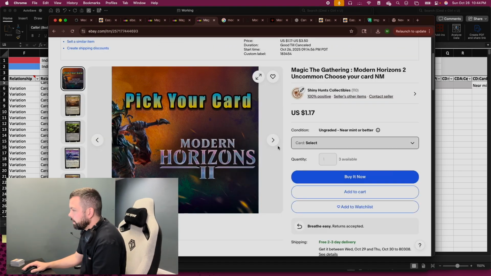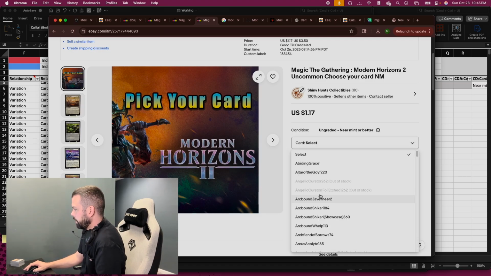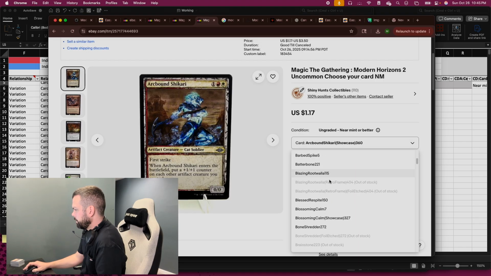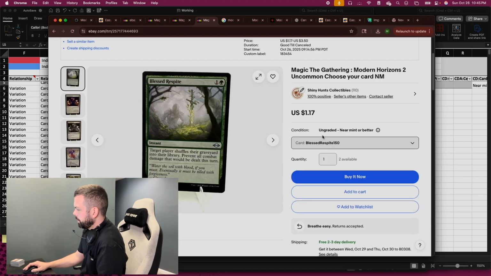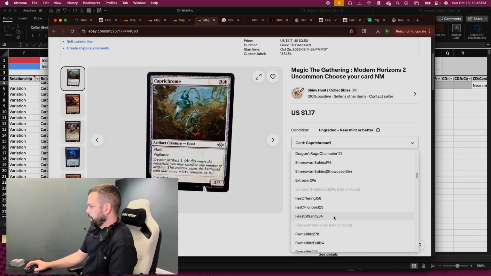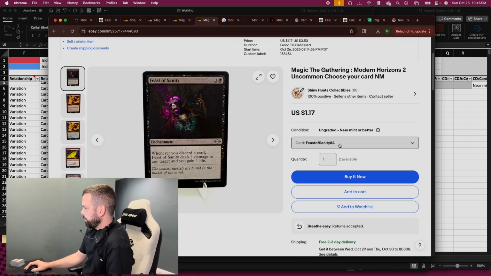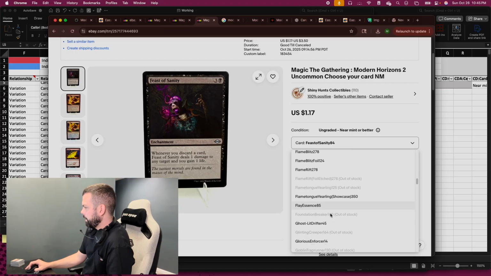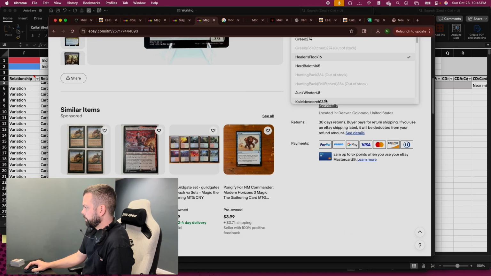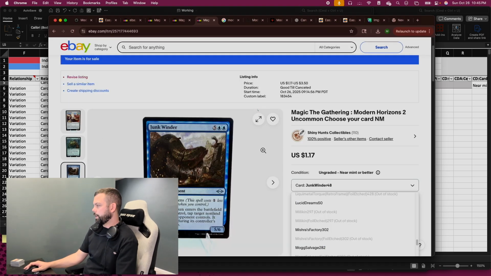Cool, so here's our listing. It says pick your card, Modern Horizons 2. We can go around, choose our cards here. I took all these pictures. These are the actual cards. So we got our pictures, we got our quantities, 2 available of this one, pricing. And we're good to go.